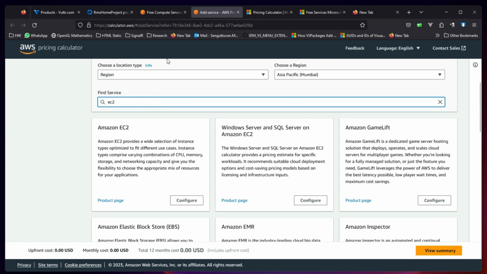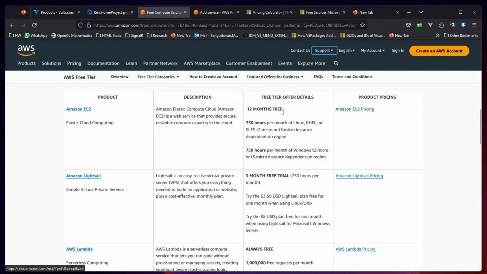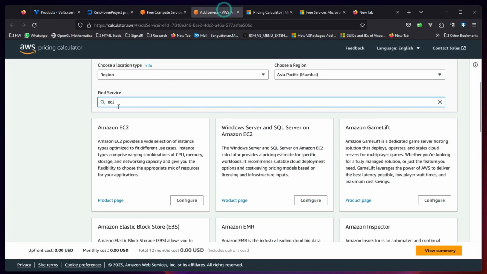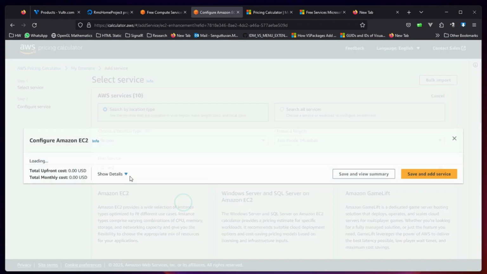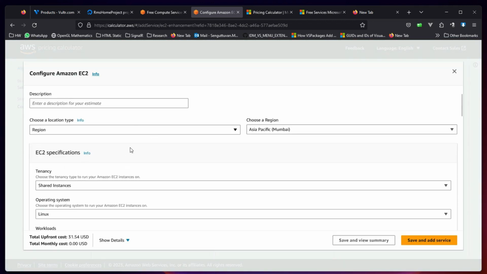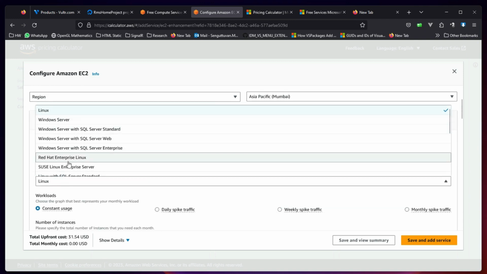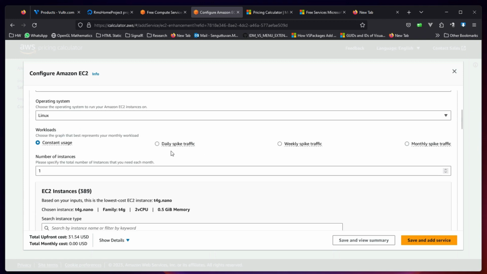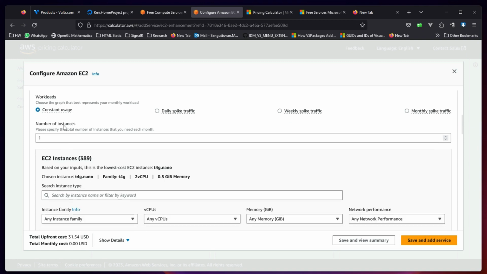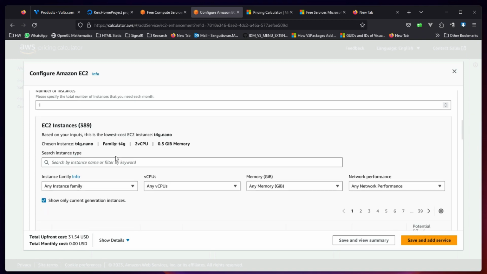So I will go for EC2 because that's the free version that they are providing, and they also specify that this free version means it's only for T2 micro, T3 micro. Okay, let's go and configure EC2, and that's fine. It's again shared, and I'm choosing a Linux operating system. I don't want to go with Windows. And what will be my usage? Will there be a spike monthly, weekly? Now let's say constantly it will be there, and there will always be more traffic. And so they said we need to choose T3 or T2 micro.